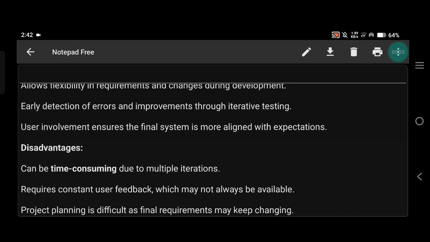And some disadvantages: it can be time consuming due to multiple iterations, and it requires constant user feedback which may not always be available. Project planning is difficult as final requirements may keep changing. Project planning is challenging because final requirements may keep changing.